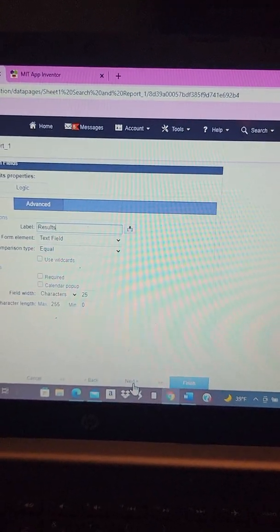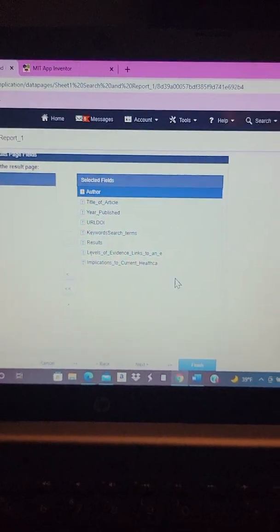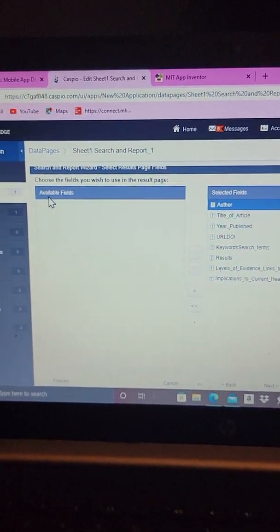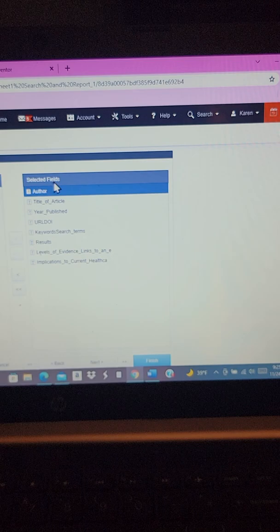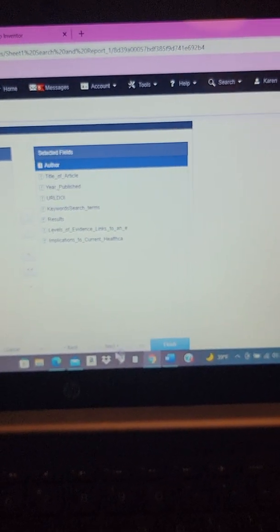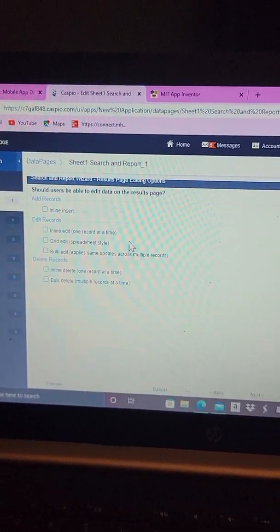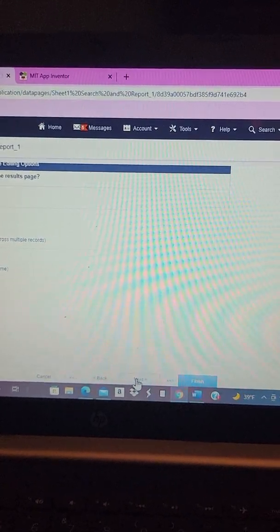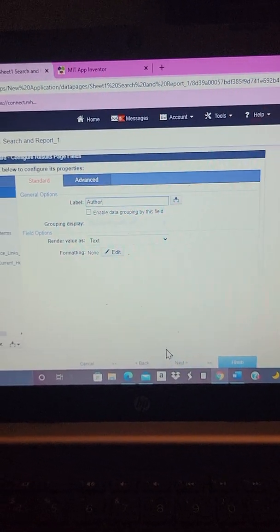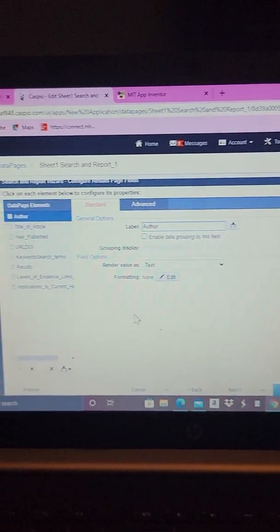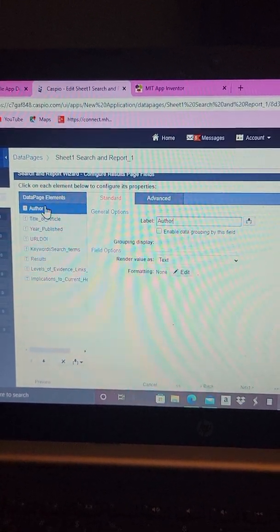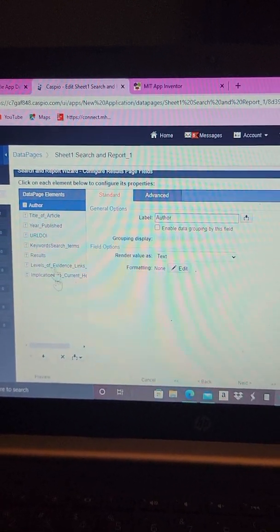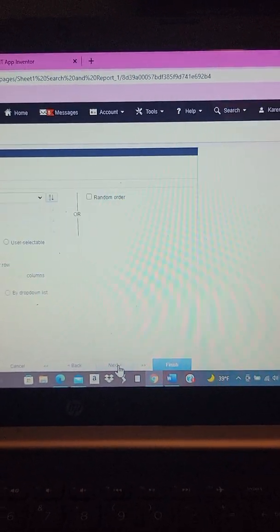And then you go ahead, you click on next, and then all of these fields again were on the available fields, so you just click on each one of them to bring them over to the selected fields categories, and then click on next. So now this here, you just leave it as is. You click on next again. And then here are all the data page elements. They're all listed here: the author, title of article, year published, and so on. So you just go ahead, you click next again.